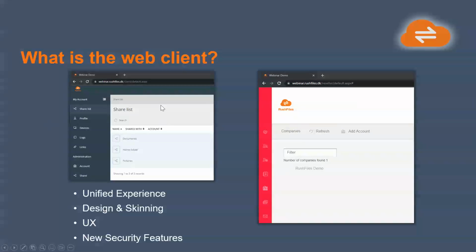This is the client side of the web client, and it is available to administrators of the end user, so administrators of company accounts. This is also used to manage things, but rather than accounts, it is used to manage shares, users, groups, access rights and to restore history versions of files or deleted files. So again, there is an administrative focus here.